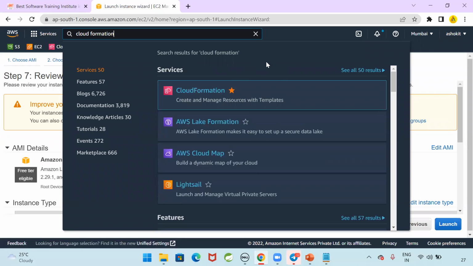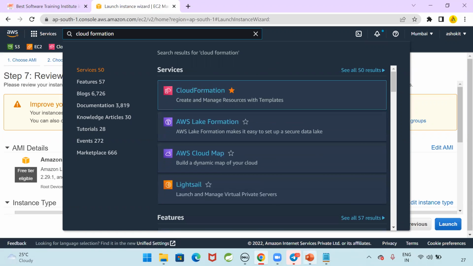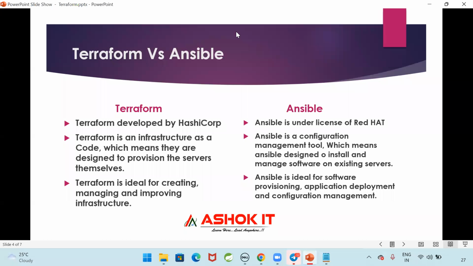CloudFormation will support only AWS to create the infrastructure. Terraform supports almost all cloud platforms. By using Terraform, not only in AWS, you can create the infrastructure. You can do infrastructure provisioning in almost all cloud platforms. For example, if your project uses Azure, in Azure cloud we can do the infrastructure provisioning by using Terraform. Suppose some other project uses GCP, Google Cloud. By using Terraform, we can do infrastructure provisioning in GCP also.